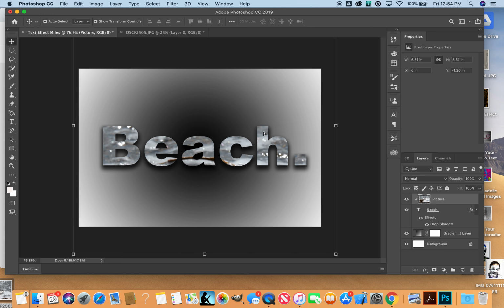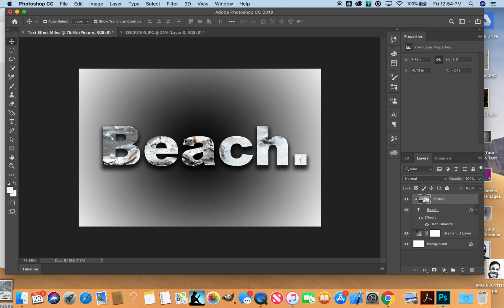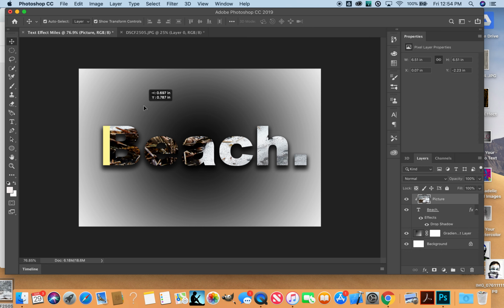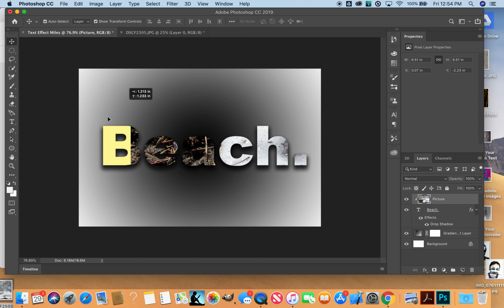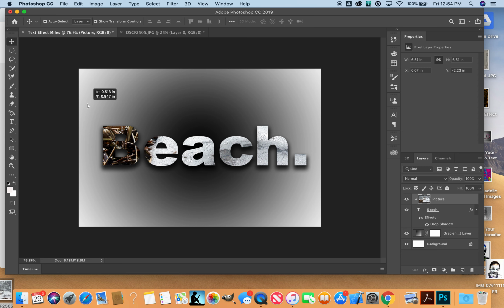I should probably put more of the part with the sand on it, just because then it's more obvious that it's a beach. It's too much, too much. And then you just adjust it to exactly where you want it to be. I think that's all right. In retrospect, I should have chosen a more sandy photo. But for example's sake here we go. That's kind of cool.